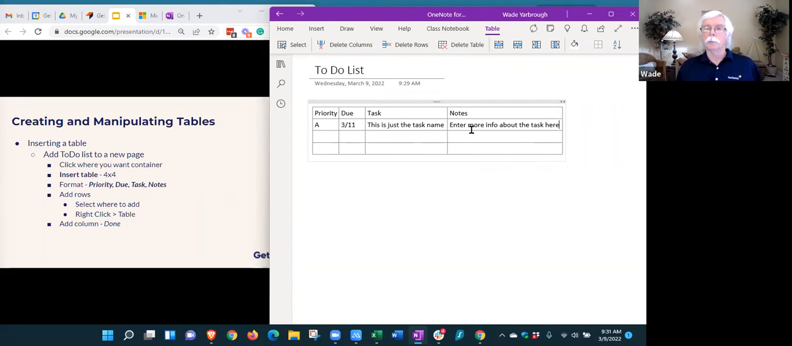I can enter more information about the task. And you can see it's very similar to doing, what do you call this thing, an insert of a graph or chart in Word. Yeah, it works very similar to Microsoft Word. Again, that's kind of why, if you're a Microsoft person, a lot of these things feel very comfortable.